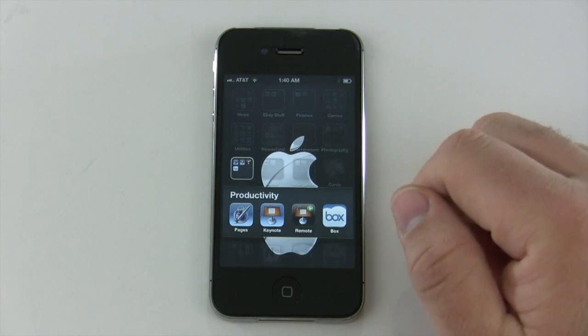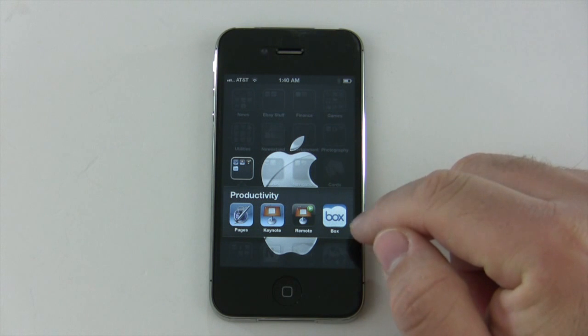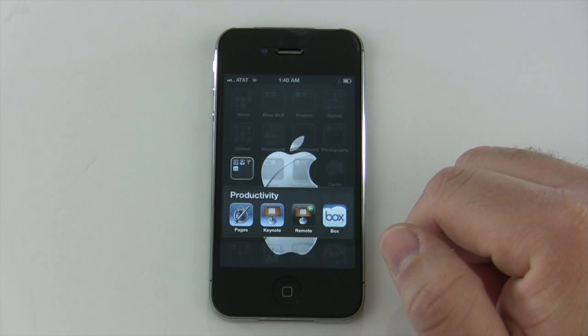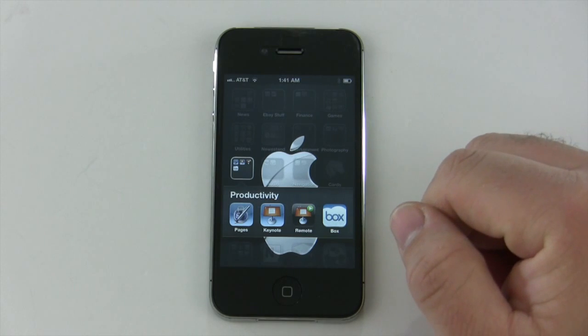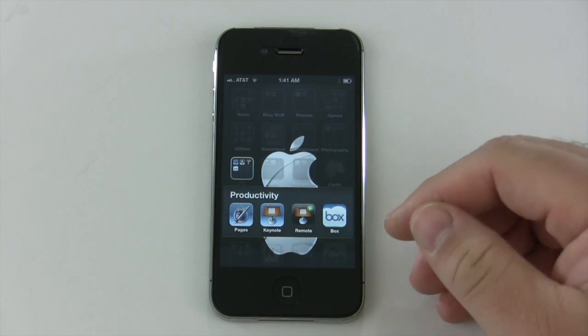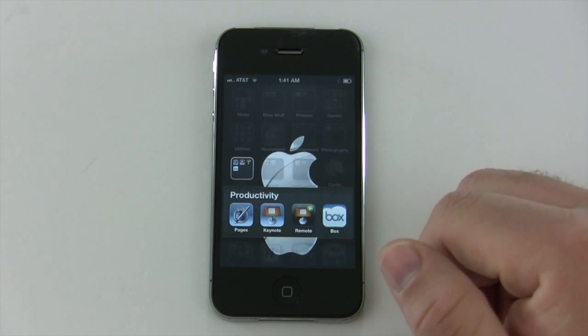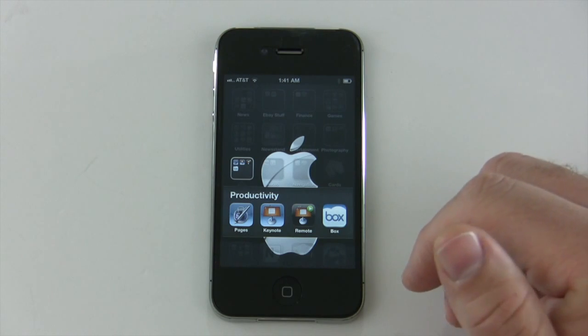Under Productivity, I have Pages, Keynote, Keynote Remote, and Box.net. Box.net's sort of like Dropbox, and they were offering 50 gigs of online storage, so I grabbed that pretty quickly when the 4S came out. And it's nice just to have some place to put files if I need to. Keynote Remote I use for presentations I give in a class I teach. I've used it a few times.